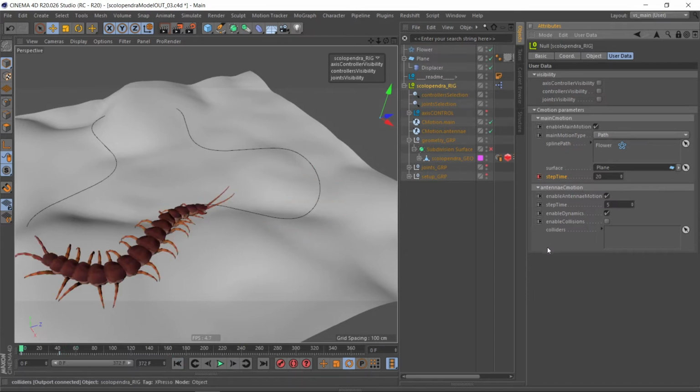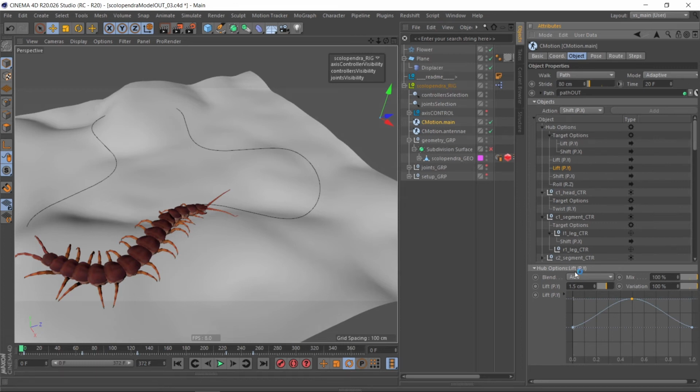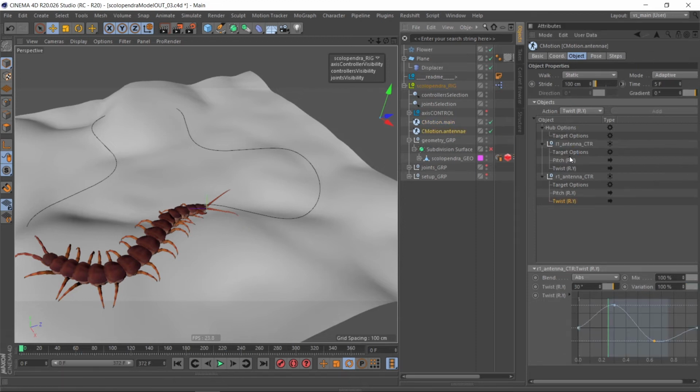In the antenna motion group, antennae movements are configured. You can toggle it on and off, adjust the speed the same way as in main motion, and also enable antennae dynamics and even specify objects for collision calculation. Keep in mind that collision calculation works slowly and artifacts often occur. For finer adjustment of movements, you can edit C-motion objects, phases, amplitudes, curves, etc. C-motion main for basic movements, C-motion antennae for antennae.